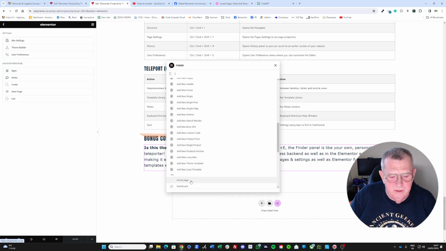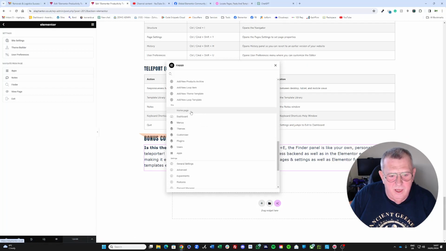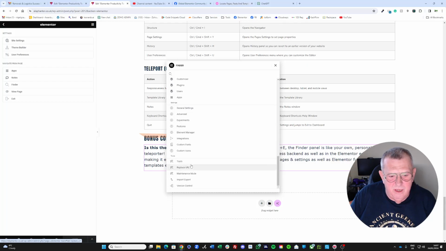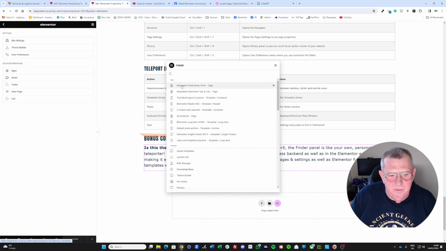Plus, you can also go to the home page directly or the dashboard, and here you've got all the WordPress things like menus, themes, the customizer. You can go direct to your plugins from here, users, apps. You've got all your general settings in WordPress. Everything comes out here. And then the Elementor tools, you've got direct access to replace URL, maintenance mode, import, export, and version control. So literally anything you could want, you can teleport to directly from here.